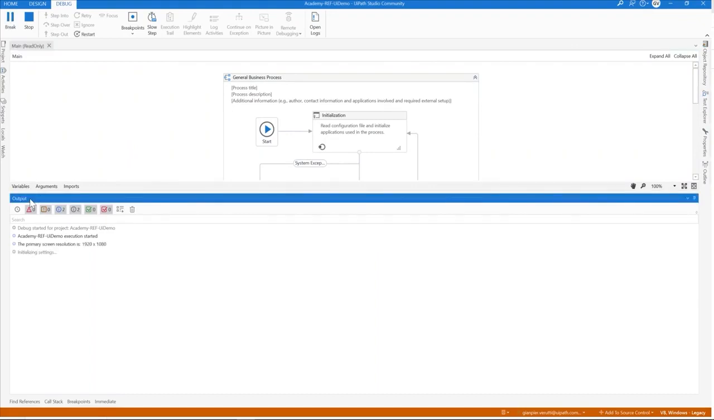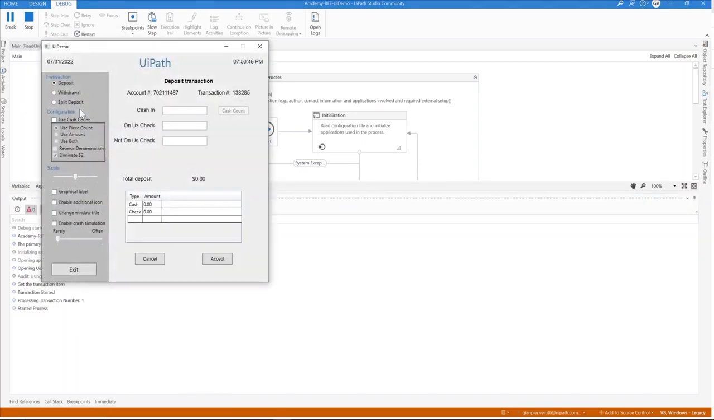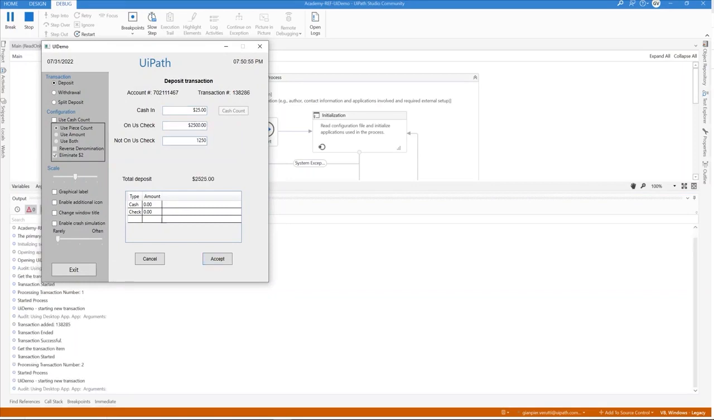First, the robot reads the settings, opens the UI demo application, and authenticates. Then, it retrieves a queue item, inputs the transaction data, and updates its status in Orchestrator. Next, it carries on processing the remaining items in the same manner.